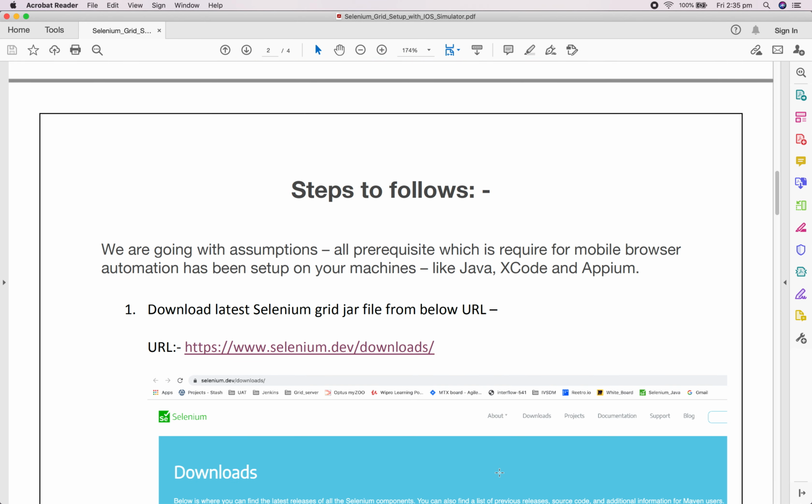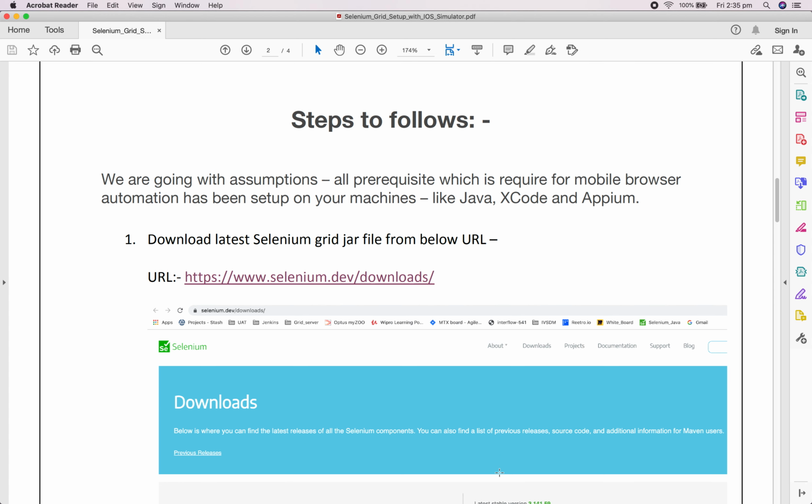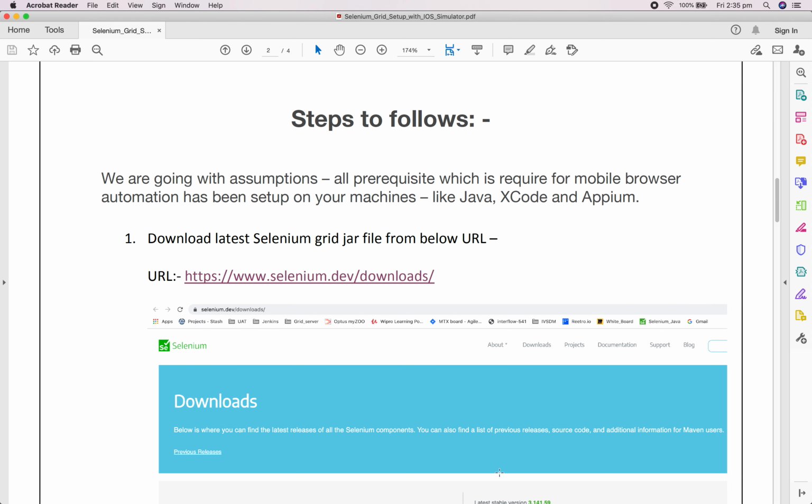It is quite easy. We have to follow some steps and we are done with the server setup. So we are starting now. We are going with the assumption that all prerequisites required for mobile project testing, like Xcode, Appium and Java, have already been set up on your machine. We are specifically covering how to set up the grid server only.